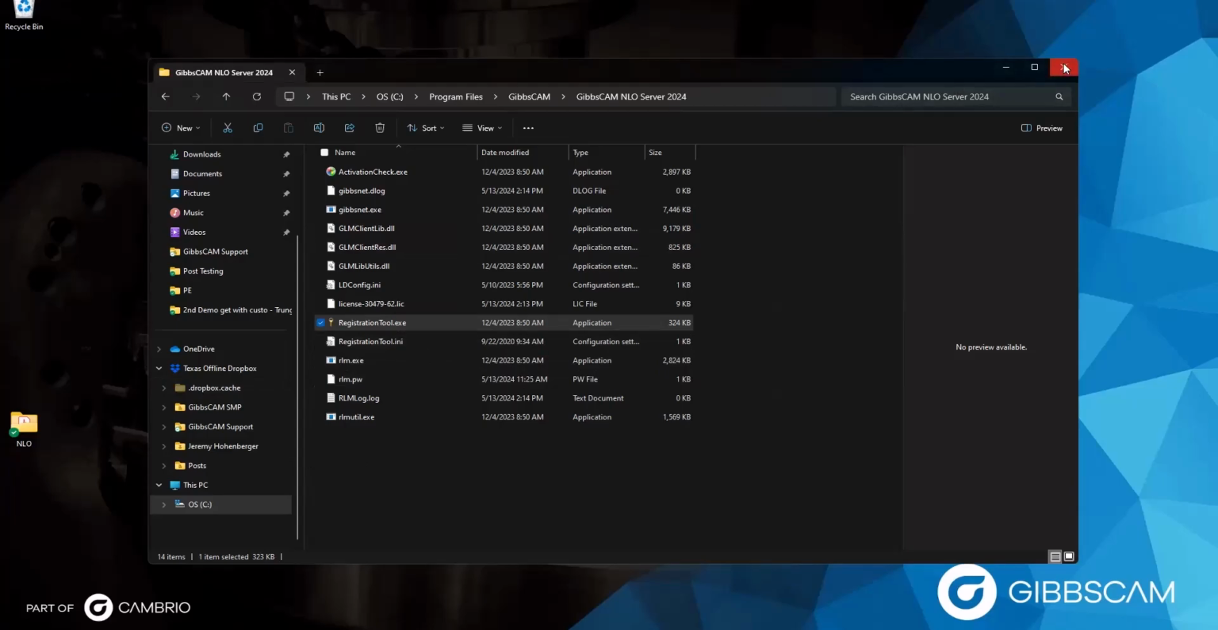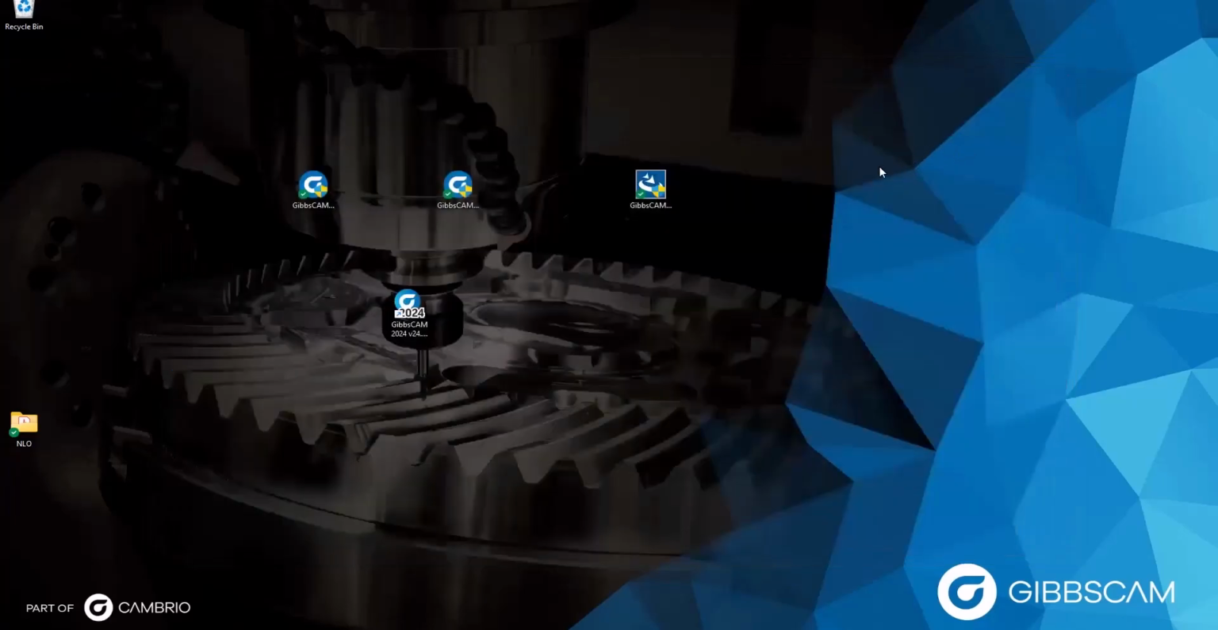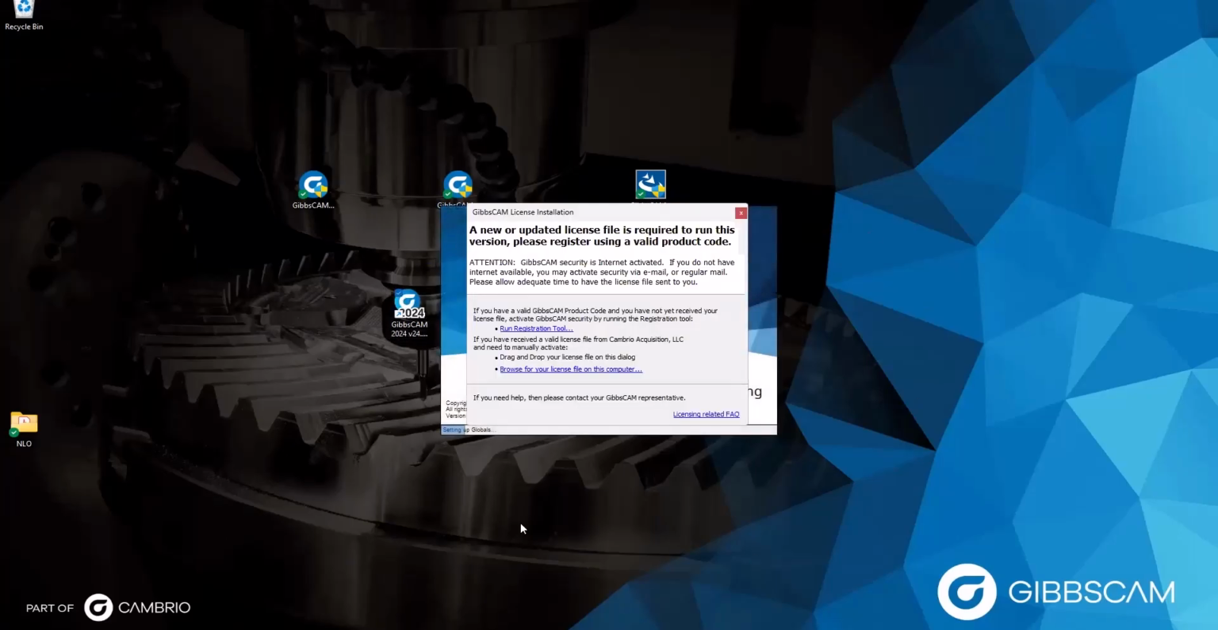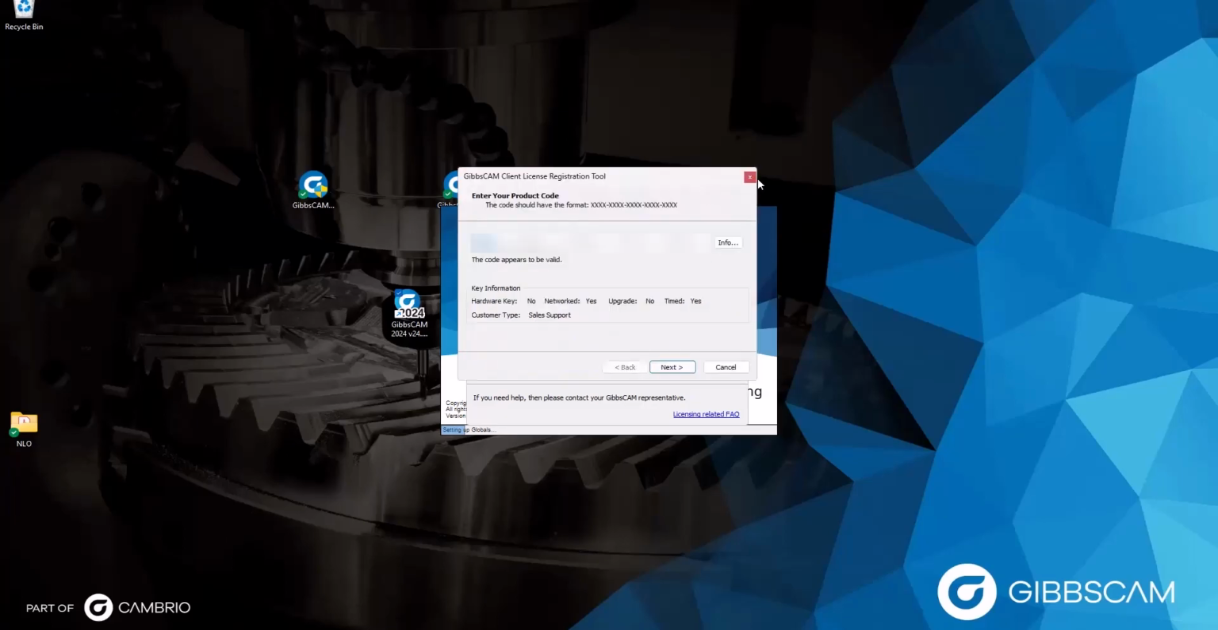Now, the exception, of course, would be when updating to a new major version, i.e., v23 to v24, but that would, of course, force the client to run the registration tool on launch anyways, just like you see here, where we would then continue with Run Registration Tool, 20-digit product code, and complete that process to then register our client if needed.